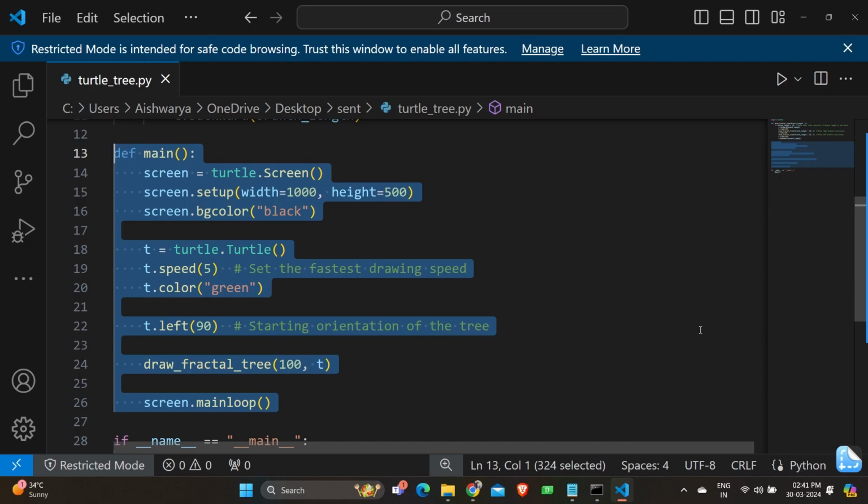And we have screen.bgcolor black. This sets the background color of the turtle graphics window to black. And we have t equal to turtle.Turtle(). This creates a new turtle object which will be used to draw on the screen. And we have t.speed(5). This sets the speed of the turtle's movement. The speed is set to 5, which is fast but not the fastest. The turtle speed can be set from 1, which is the slowest, to 10, the fastest, or 0 if no animation is required.